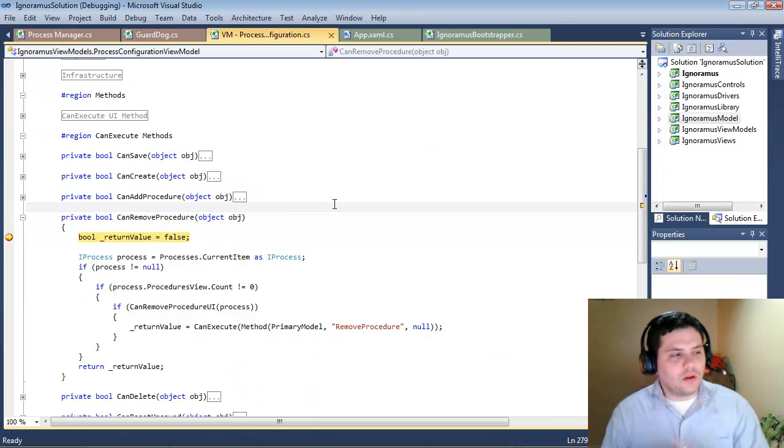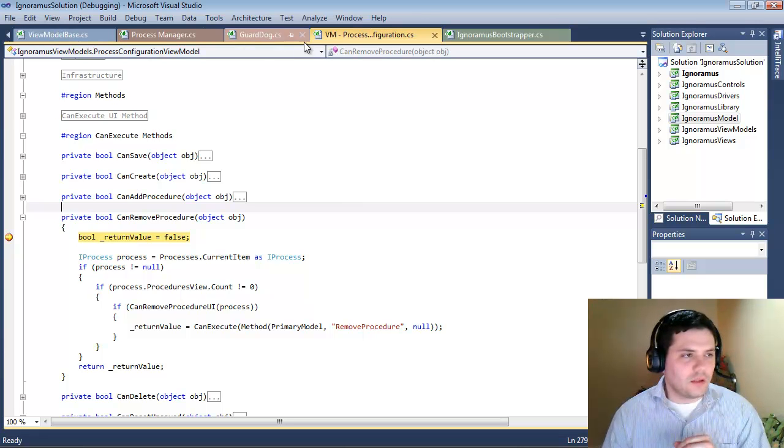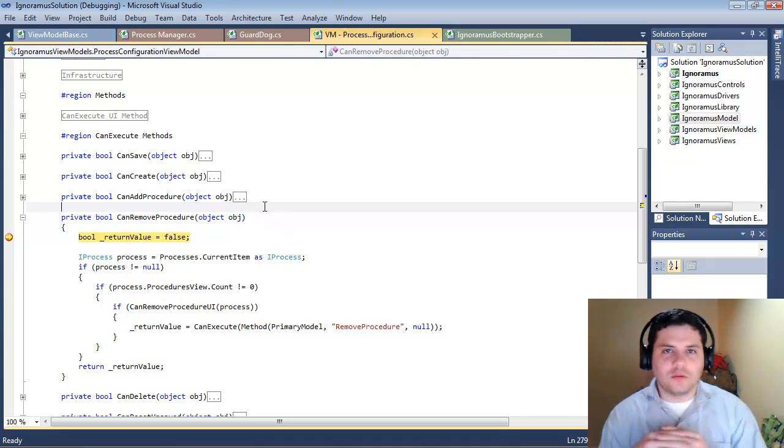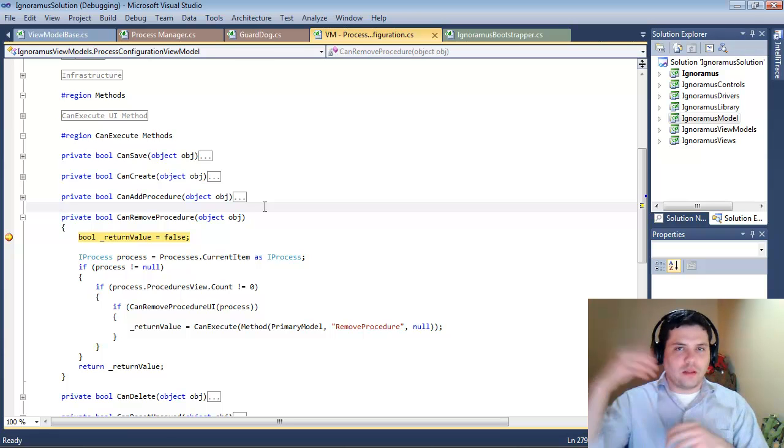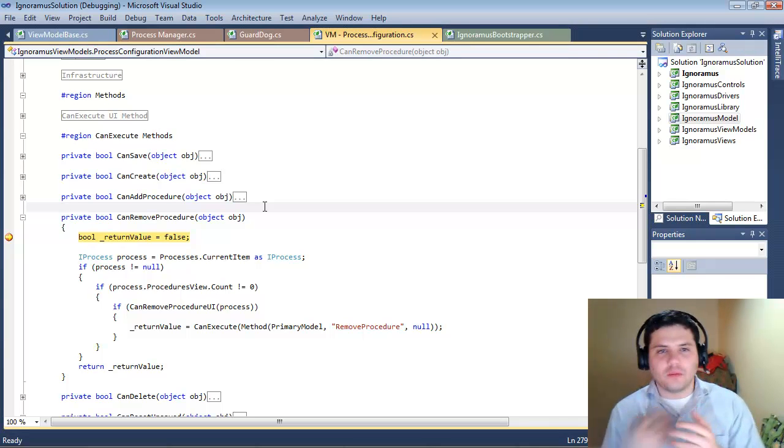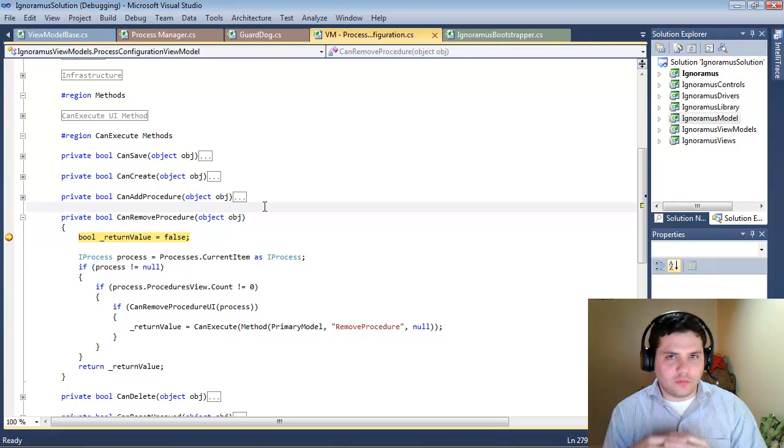Here we are going to initialize the shell, and what that does is once the shell starts up in the PRISM architecture, it says, okay, what are all my other views? Okay, so here we are in the can remove procedure in the process configuration view model. Because this is directly tied to a visual element, there's a commanding infrastructure involved where that element says, I have a command associated with myself. I'm going to validate that this command can run for this user. That's a part of PRISM that you get with the delegate command.